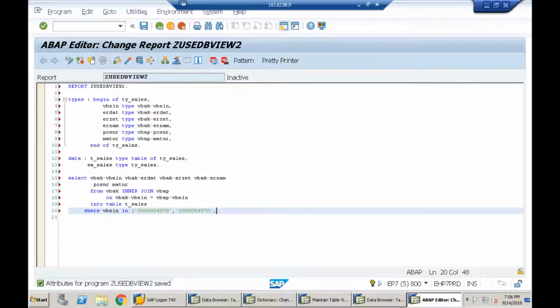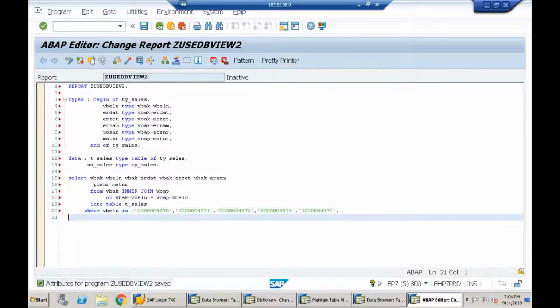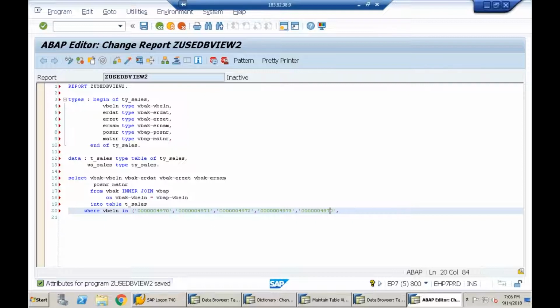4970, 71, 72, 73, 74, 75. When the range is 70, 71, 73, 74, 75, done.